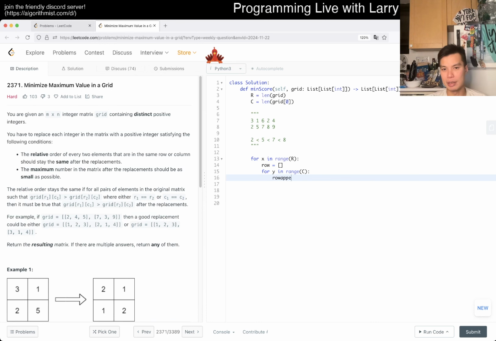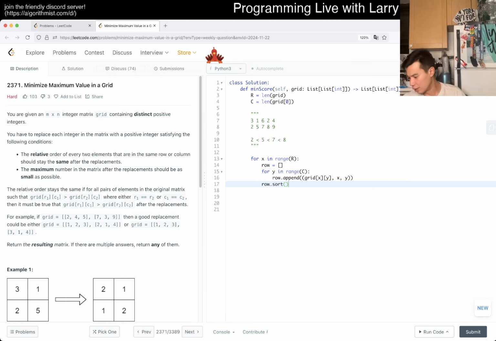How do I want to write this? I'm still kind of debating in my head, honestly. So we have xy, right, and then the value, right? So grid of xy for value, and then now I know that I want to sort, and it's unique anyway, so that's fine.